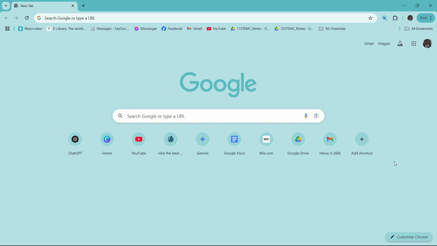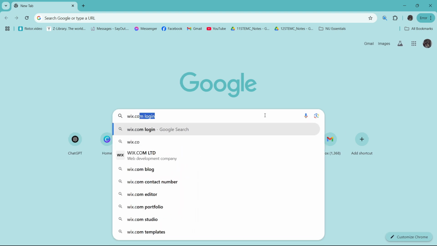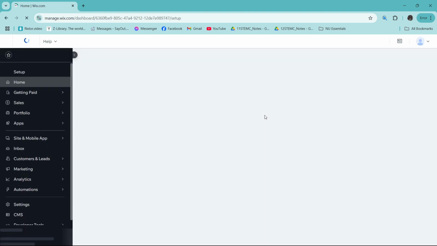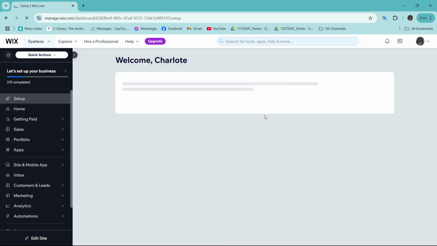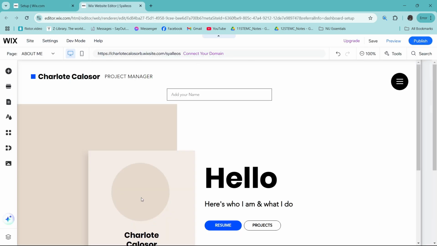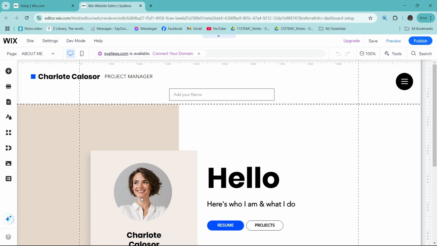Wix editor. First, you need to open your Wix account. Open it on your browser, and once you're in, click Design Your Website. In the top bar of the Wix editor, find Tools and click on it. A drop-down menu will appear. Check the box labeled Rulers to display the rulers along the top and left sides of the editor.